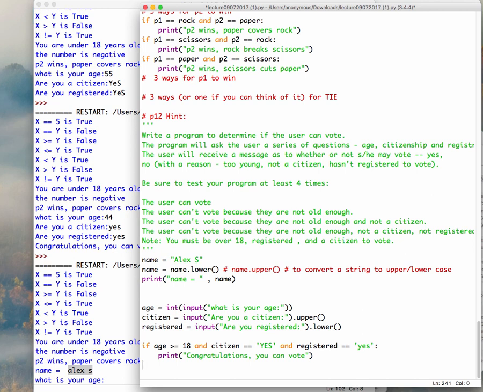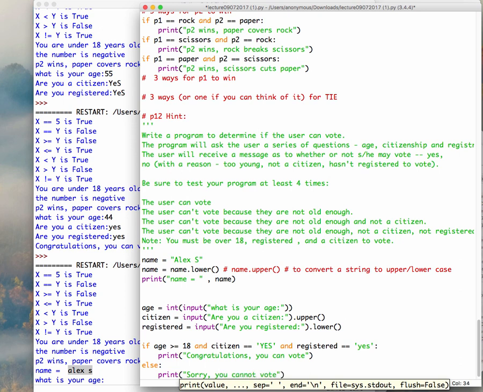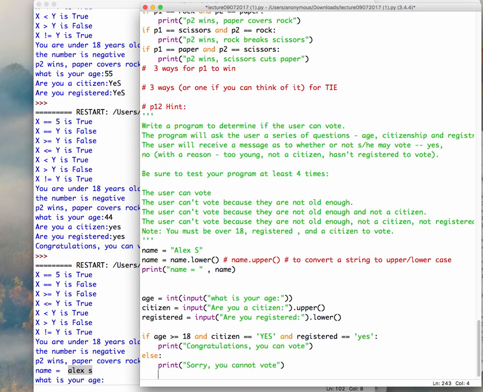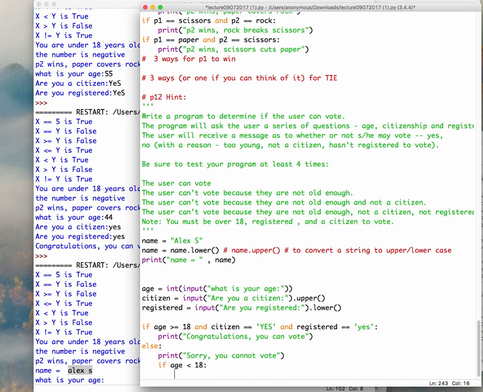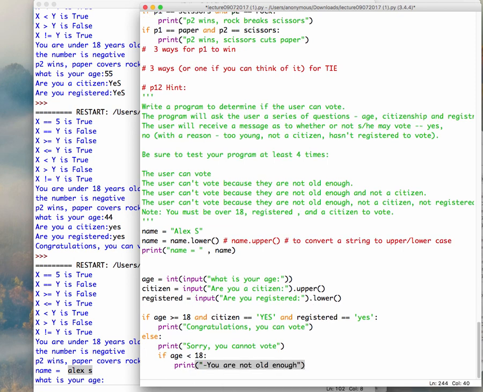And after that, what I'll do is I'll just say else, right? So the else will happen when this previous thing is not true. That means if they didn't get this, they can't vote. So I'll print, sorry, you cannot vote, right? And then underneath it, I'm gonna have my other ifs. So if my age is less than 18, I print, you are not old enough. And then similarly, I just do all the other ones too.